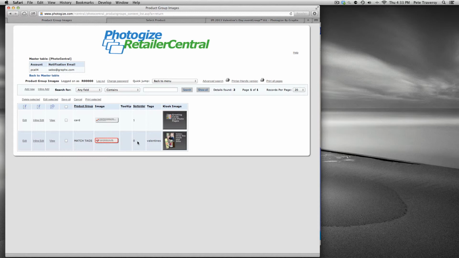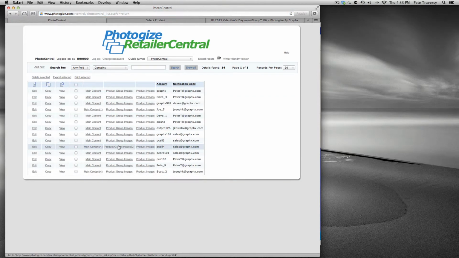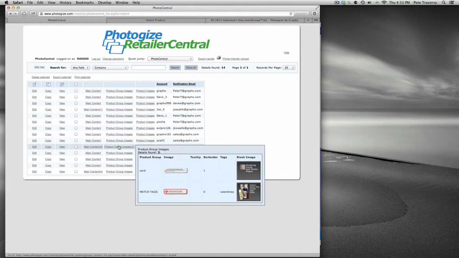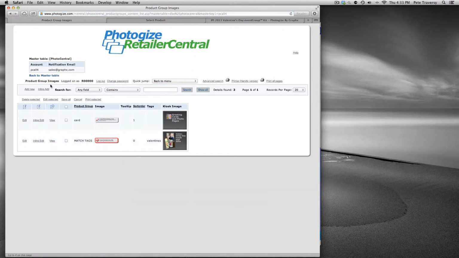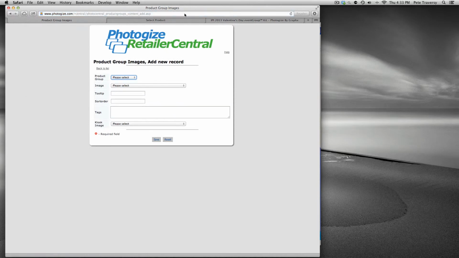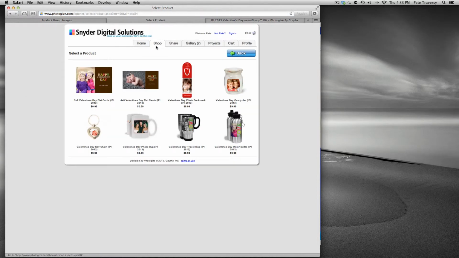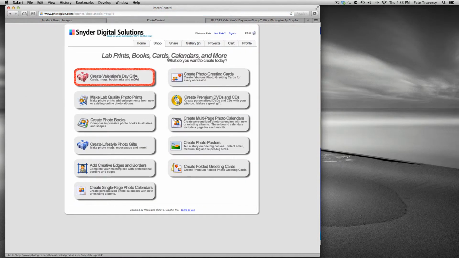And while we're on it, among the product groups, we now have a sort order, so you can re-add any existing product group. So for example, let's just take a look. When we look at the shop page, right now Valentine's is first and photo greeting cards is second. Let's say I wanted to move my folded greeting cards up to the 3rd place.